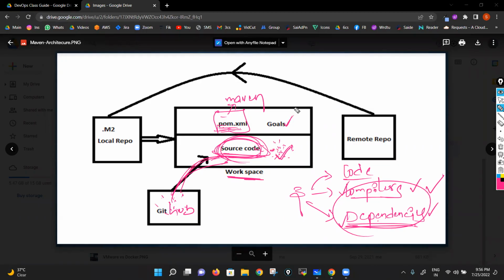We have given goal in the previous class, like mvn clean package. That is one of the goals. So goal means what you want Maven to do. Whether you want Maven to just pull those compilers and dependencies, just download, or you want to create the end product, or after creating the end product, you want to deploy it directly. So what you want Maven to do, that you give in the form of goal.